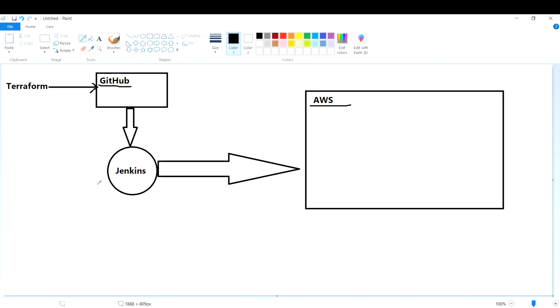Jenkins is an automation tool, a CI/CD automation tool. Basically, it will get the code from your GitHub, process it or build it inside Jenkins, and deploy it to your AWS. So this is what we are trying to do.